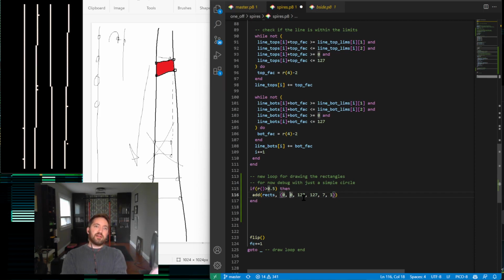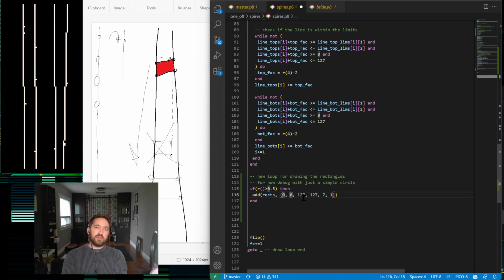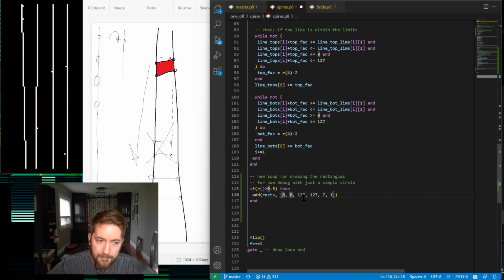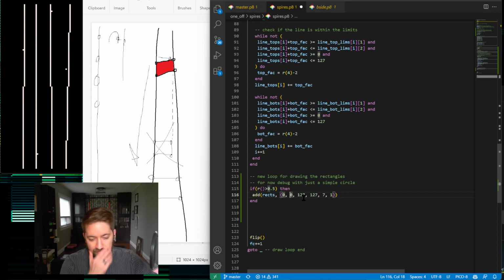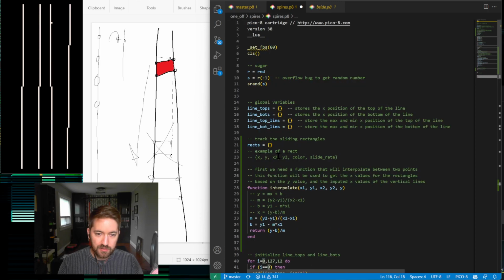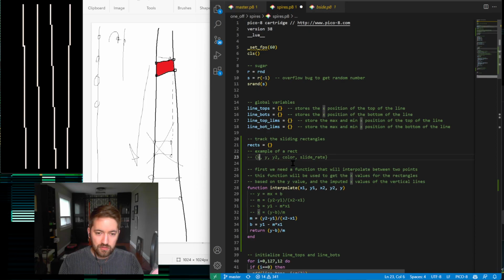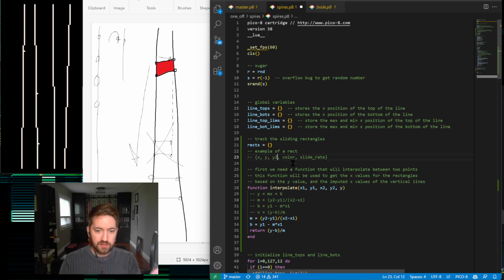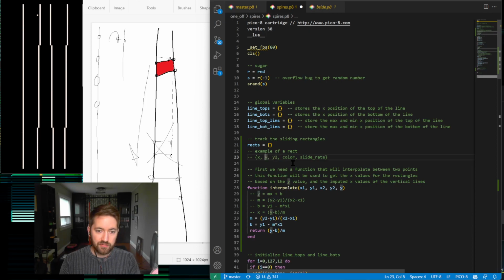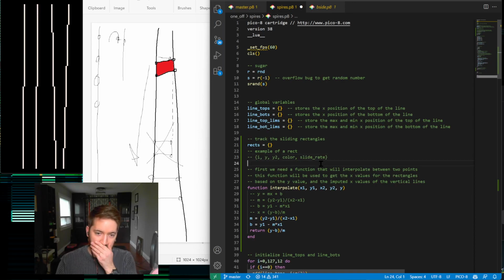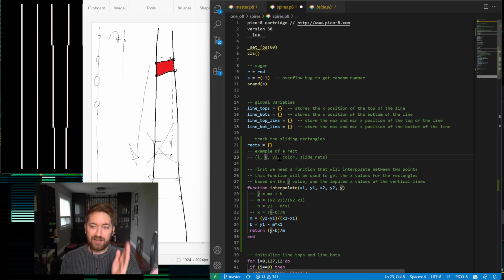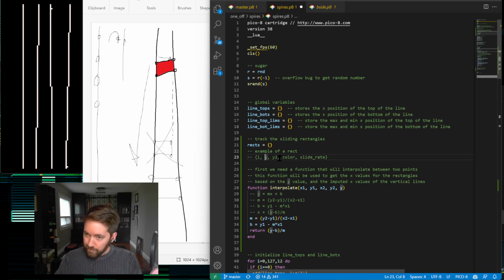Do we even need to track x1, x2? I guess we do, because we compute it. Or do we really just need the y values? The y values and the x value of whatever line it's on. So actually the rectangle is not even going to have the y values. No, it does need to have the y values. But we're going to have i, y, y2. i is going to correspond to which of the lines this rectangle's left edge is associated with.